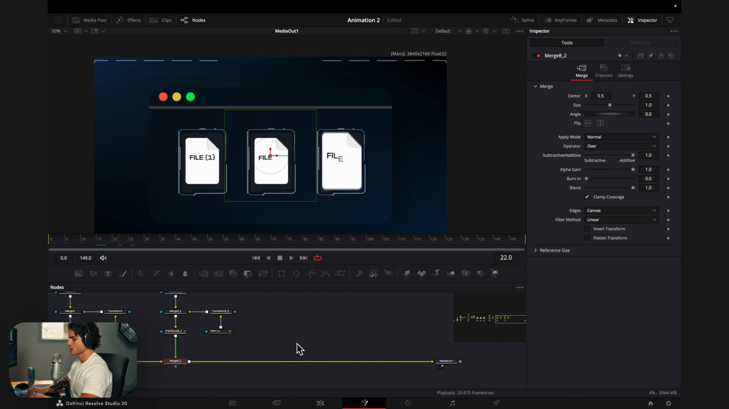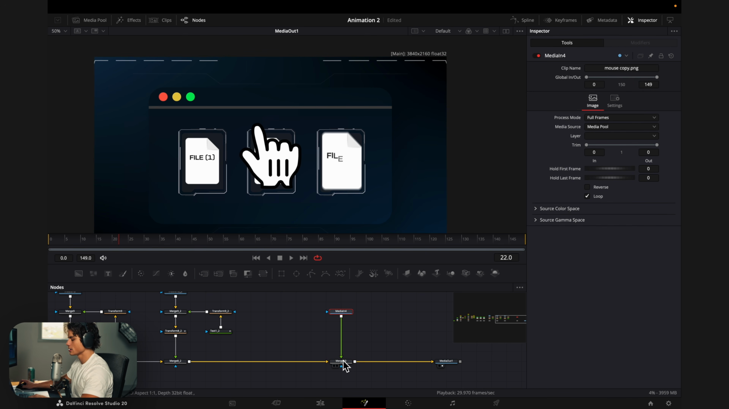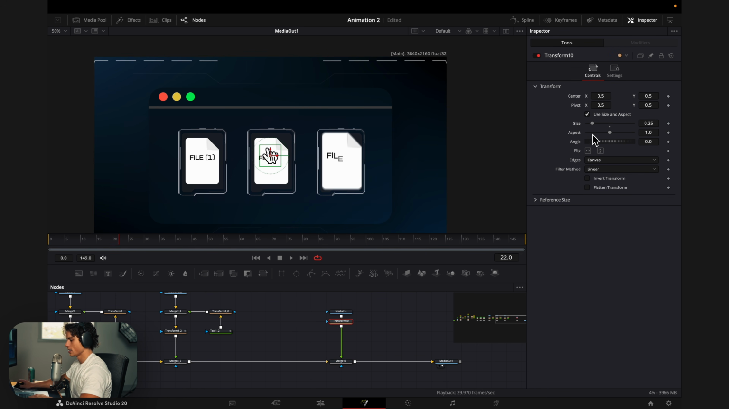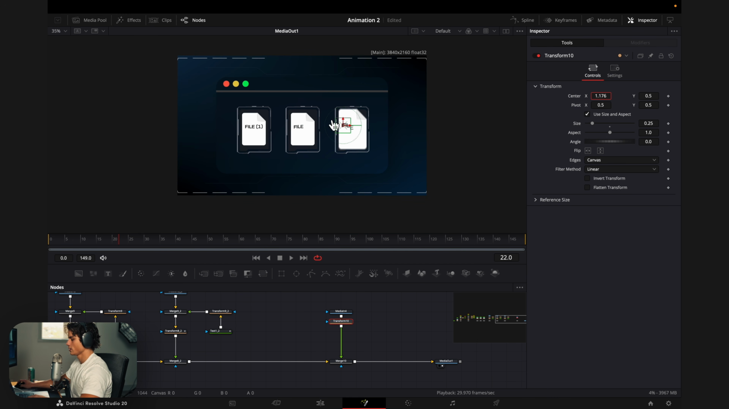Now we're going to select this merge, hit Shift Space and add another merge. We're going to drag in this mouse button I found and connect it to the merge. Hit Shift Space and add in a transform node. And now we can size it down and drag it over and down. Now we can go to the animation where we want it to start coming up. So let's say right on frame 20.